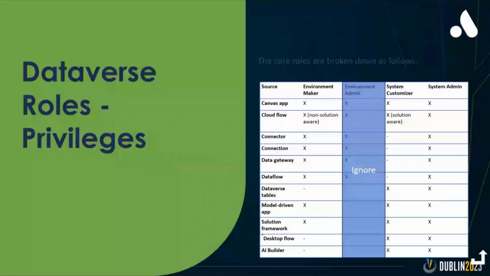Okay. So, a couple of other things that came up. There are 3 core roles in Dataverse that you need to care about. There are only 3. The rest of it just bolts onto the side. And the 3 roles are your environment maker role, your system customizer role, and your system admin role. And the whole idea is that environment maker is supposed to give makers the ability to make applications, but not straddle the database. Whereas the customizer role bolts onto the bottom of the maker role to give you Dataverse access. And then you have the system admin, which is most people in the room, would be my guess.